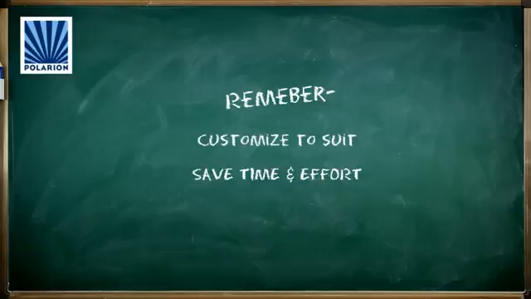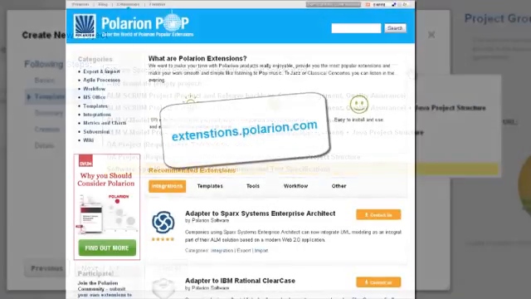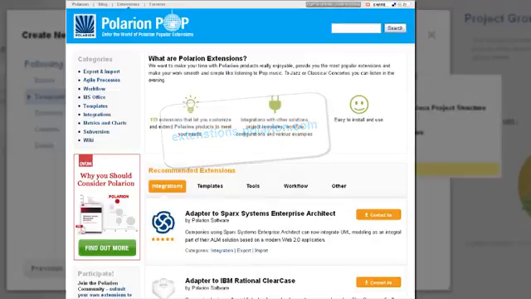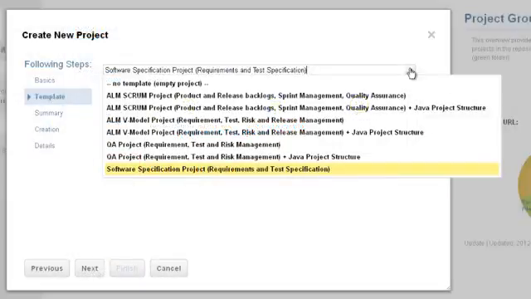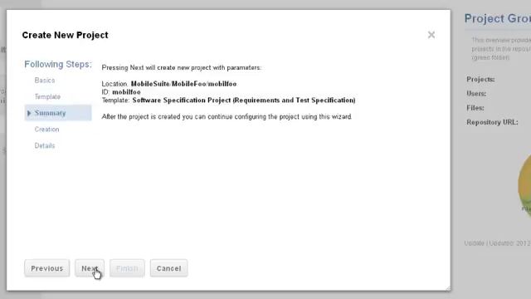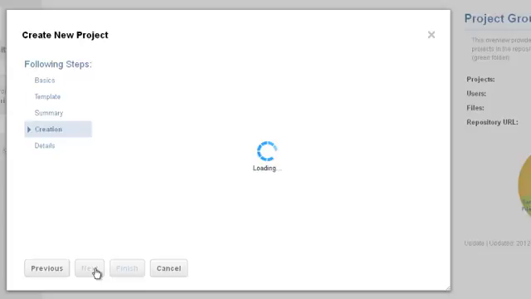Either way, project templates that you reuse for many projects can save you a lot of work in the long run. Be sure to check the Polarian POP extensions portal too, because you might find exactly the template you need ready to plug in and run with. Let's say this is a project to specify the requirements for the MobileFoo app, so I'll choose the software specification template. After checking the summary, we go ahead and create the project. Now this can take anywhere from a few seconds to a few minutes, depending on the complexity of the project template and other activity happening on the server.